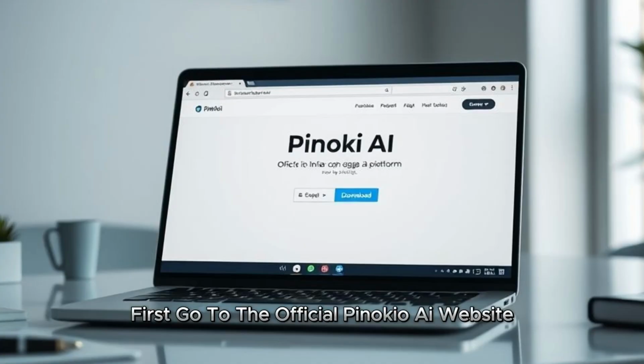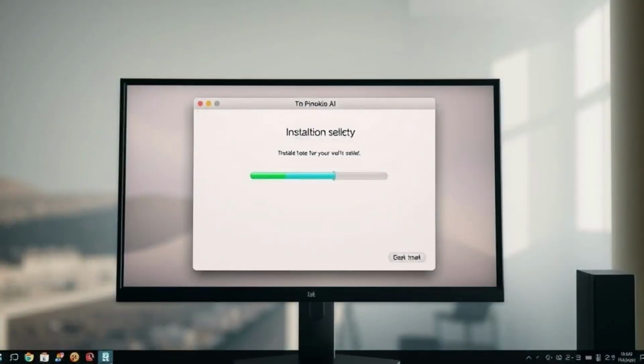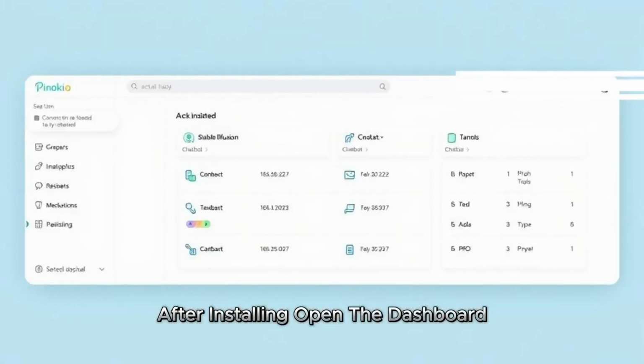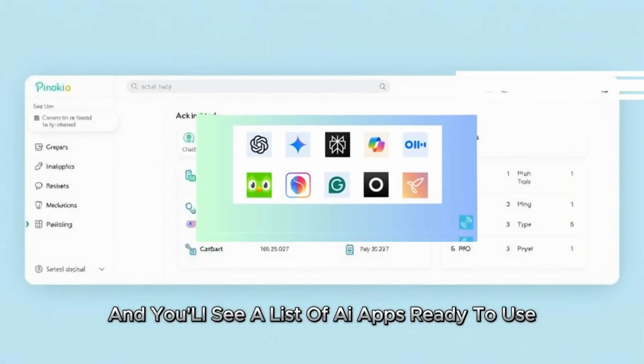First, go to the official Pinokio AI website. Download the installer for your system. After installing, open the dashboard, and you'll see a list of AI apps ready to use.